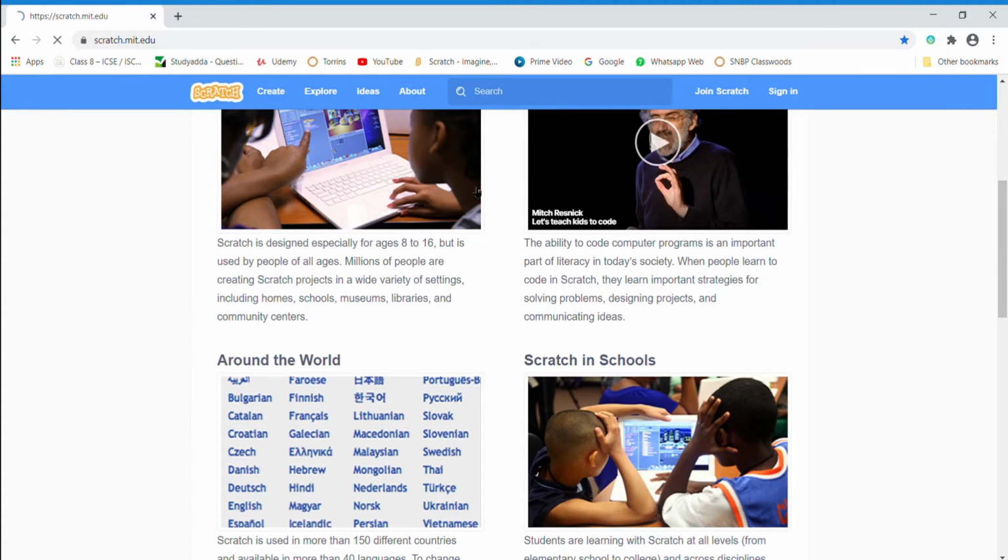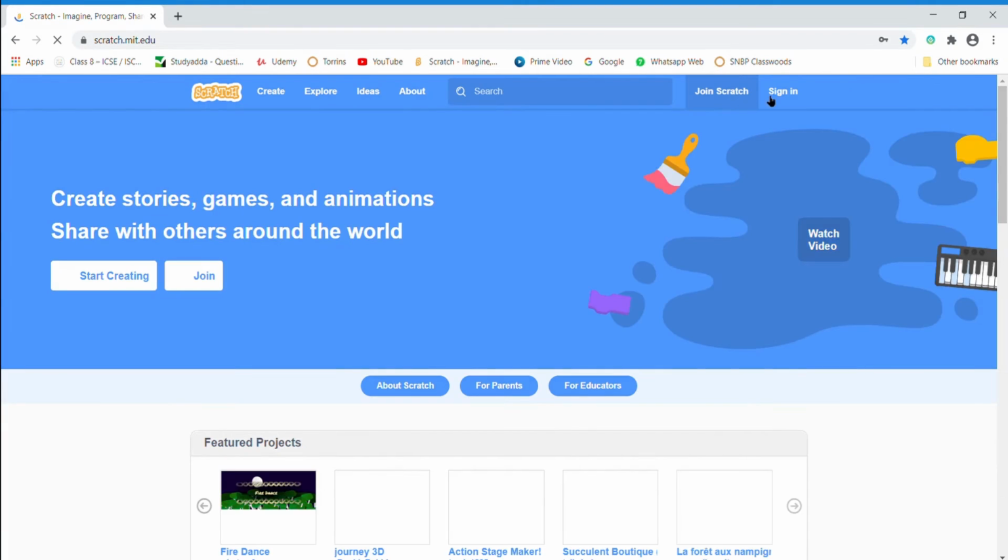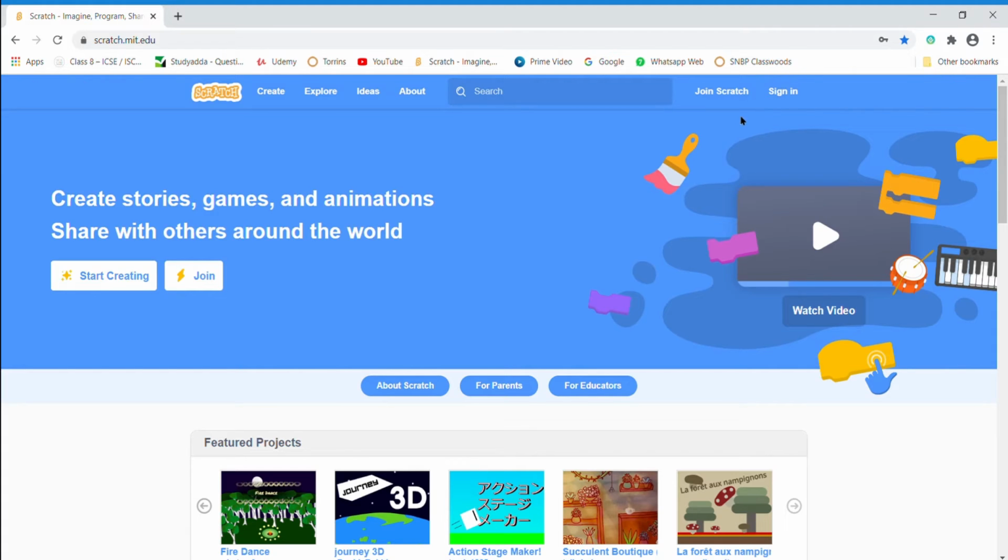Right now, we'll be focusing on the Join Scratch and the Sign In button, as these are the buttons which will allow us to sign in to the Scratch software, make an account, and start coding on the Scratch software. If you already have a Scratch account, you can just click the Sign In button, enter your username here and your password here, and just click Sign In. On the other hand, if you don't have an account and you're just starting out, you can click Join Scratch.